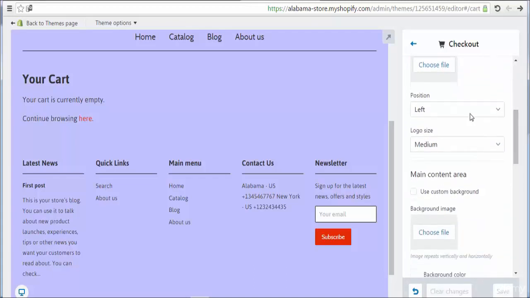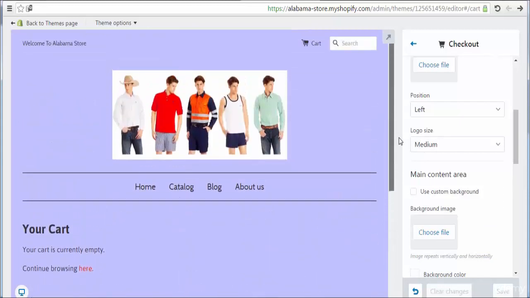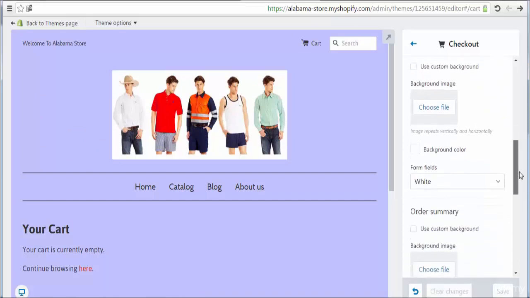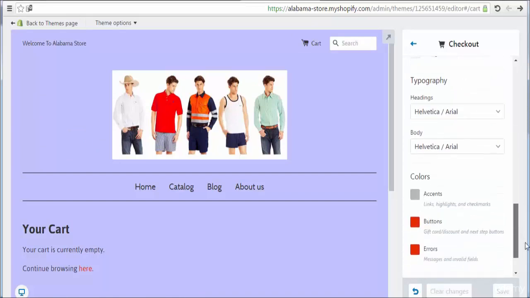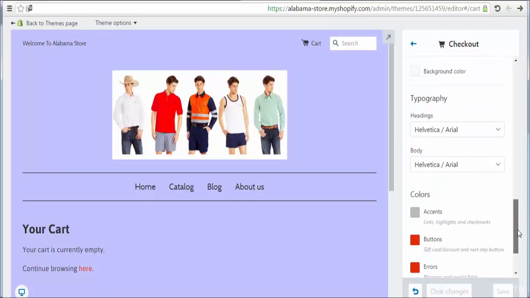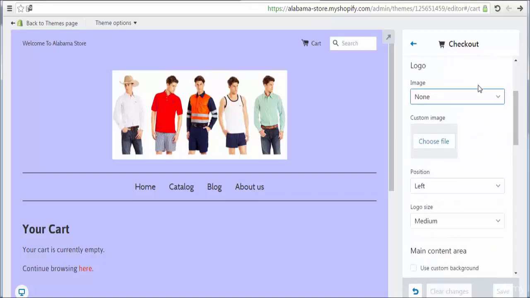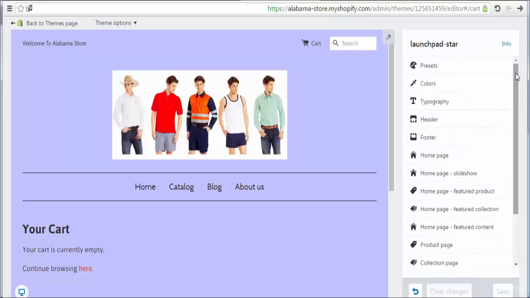Also, we have the ability to set the position of checkout to be on the left side or on the right side. Also, we can add the main content area background image, background, order summary. So all of these features come up with the checkout page. We can change or customize all of these features at checkout. So that's all for the home page of the theme.